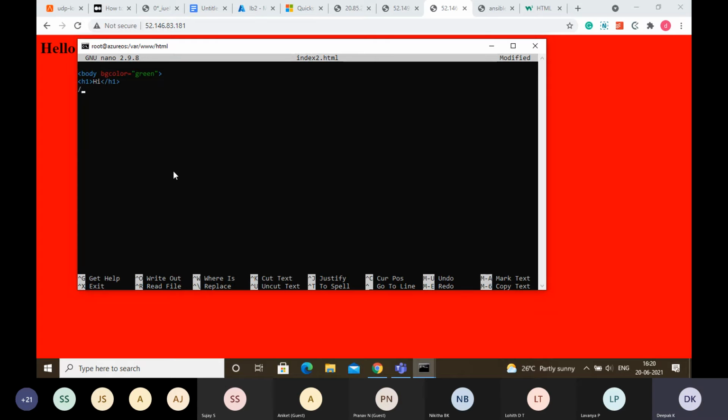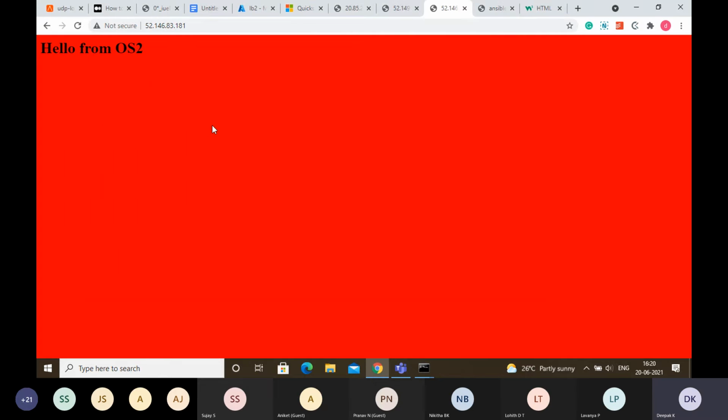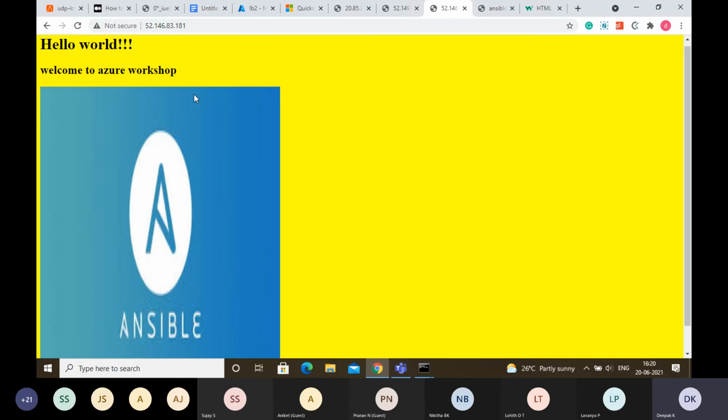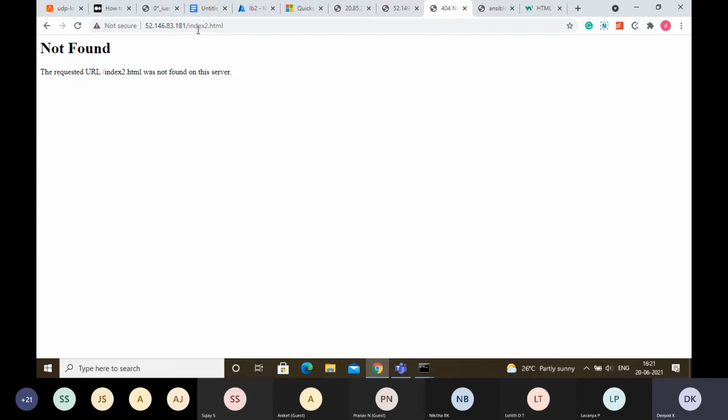And I'm ending the page with... I'm sorry, I have closed it. Now we have this website, right? Suppose we want to go to the next page. We have here slash index. I kept the name as .2 HTML. Let me see if it works or not.